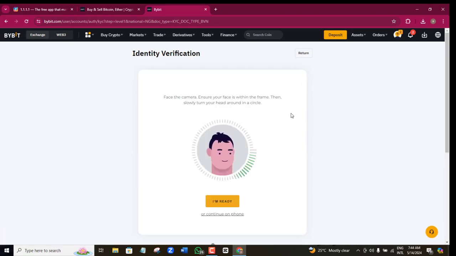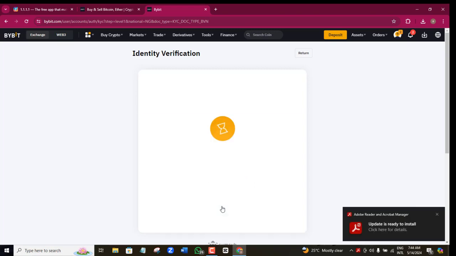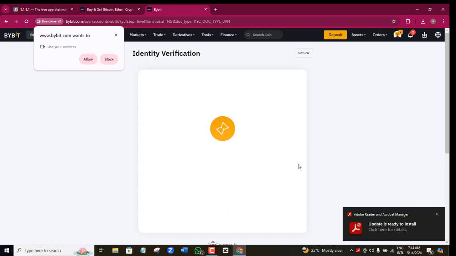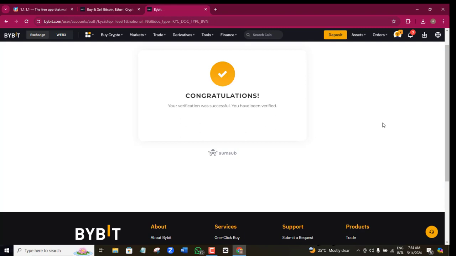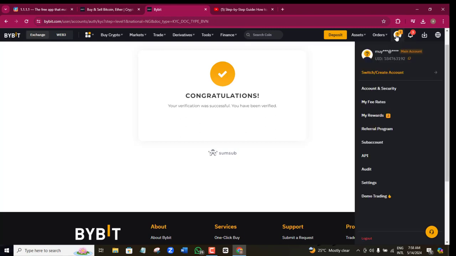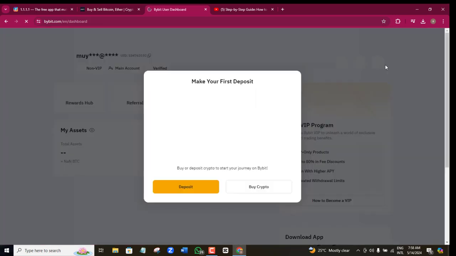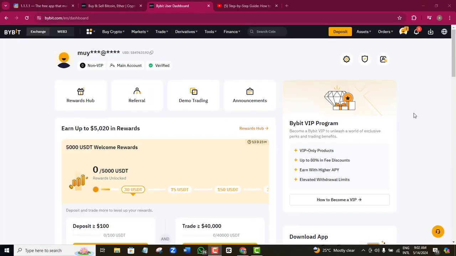Here, you'll be required to capture your face, so go ahead and do that by clicking I'm ready. You can also use your phone to complete this section of the face capture, just if your laptop webcam is not working or you don't have one. So once you're done, you will see the congratulations message and then your account is active at this point. So this is what your new Bybit account dashboard will look like.